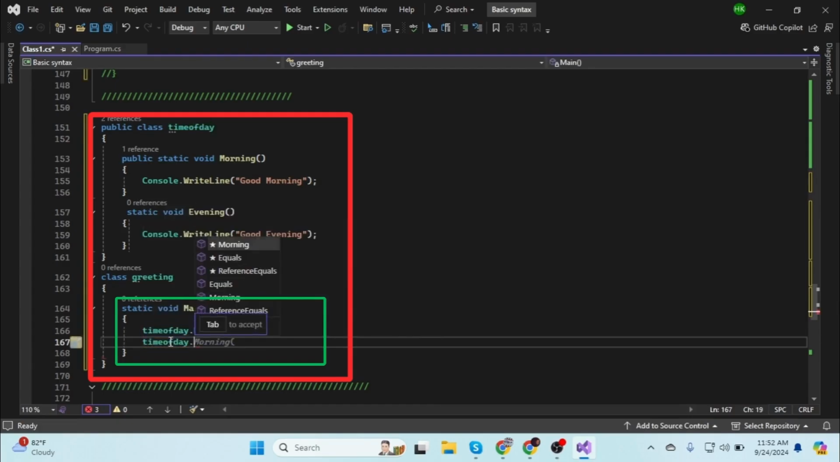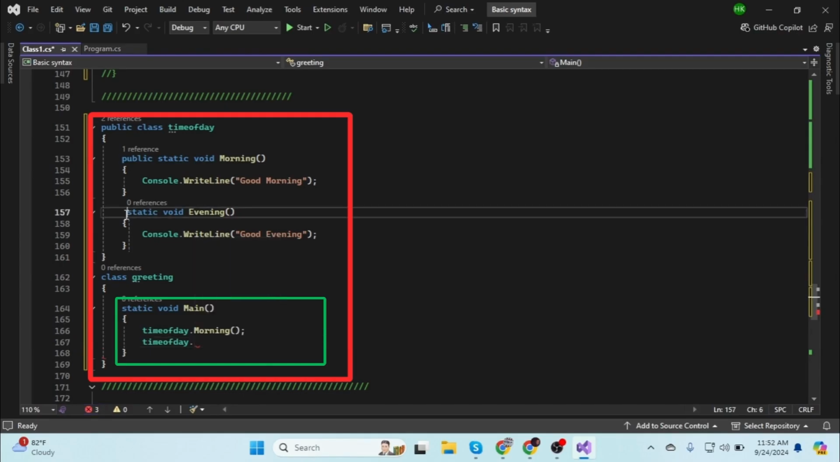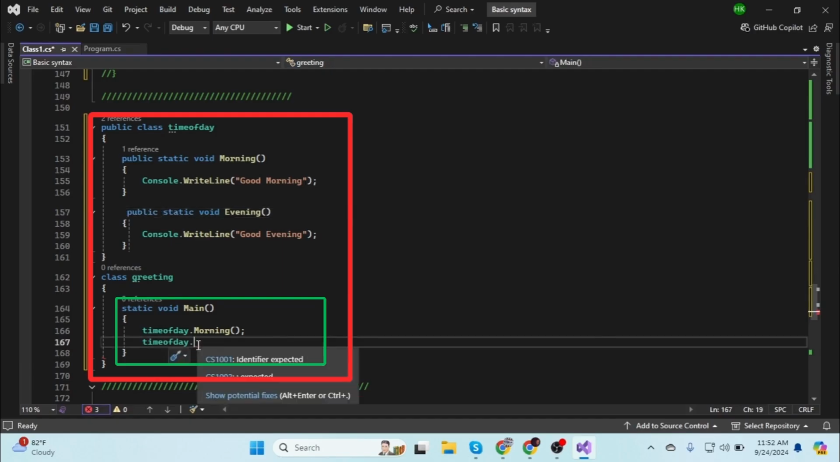Now what do I do here? I took time of day back. Now I put a dot here. The evening option has been removed. Look, evening is not showing at all. Why is it not showing? Because it is not public, right? It is static. It should be public so that we can access it in other classes.